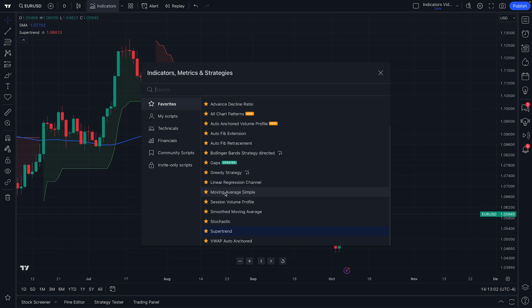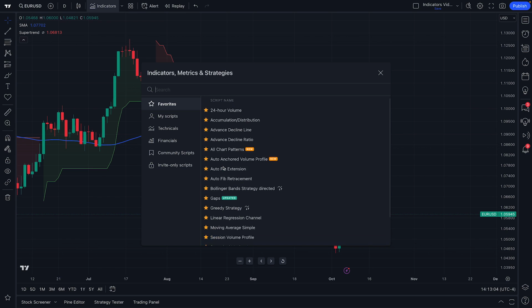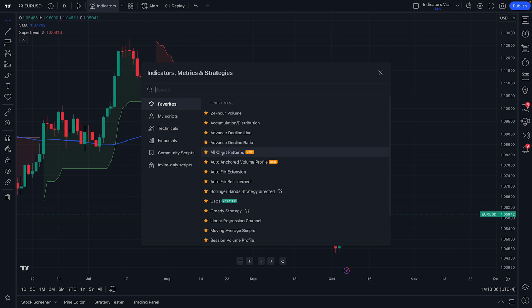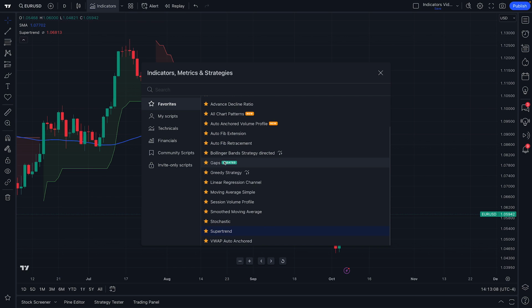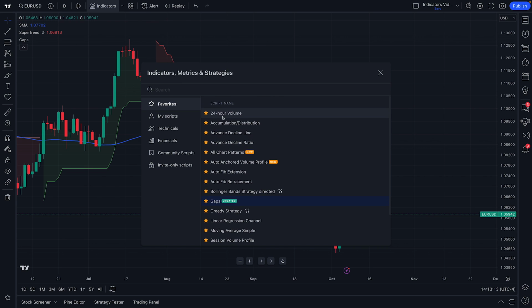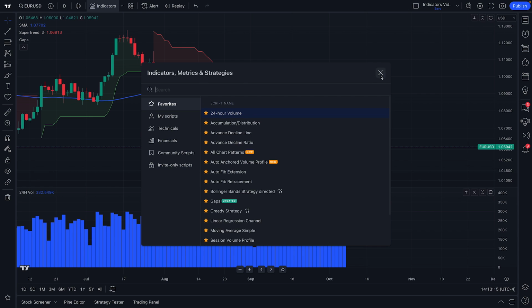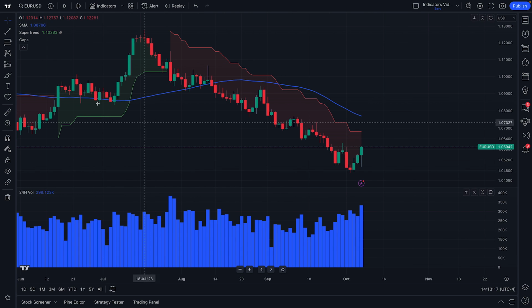In addition, you may notice you can have more than one indicator on your chart. Of course, that depends on your needs, your styles, and what type of plan that you have, but nonetheless, you can just click to add these indicators to your chart, and just like that, we now have multiple indicators. We have a simple moving average, a super trend, gaps, and down here, 24-hour volume.